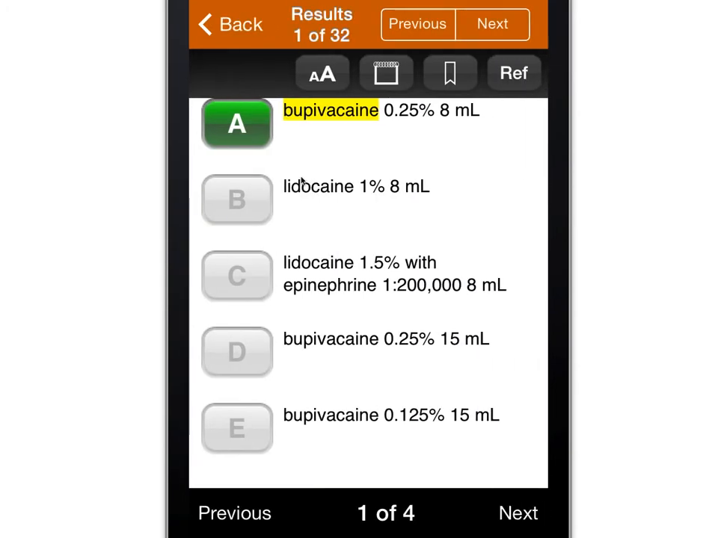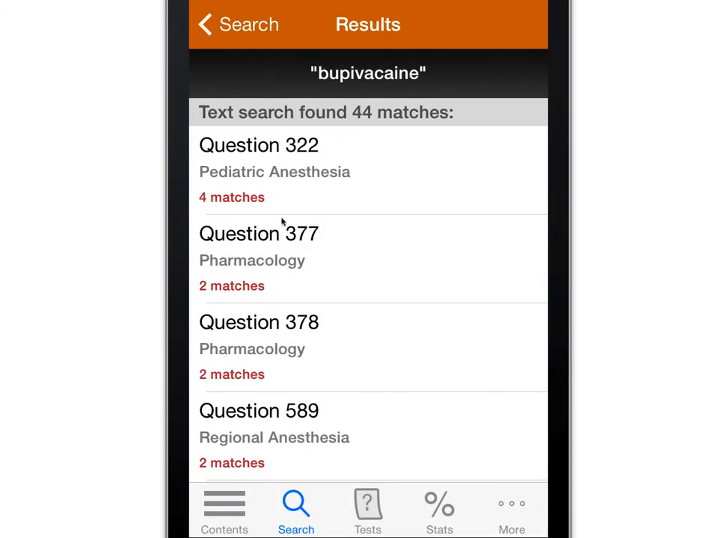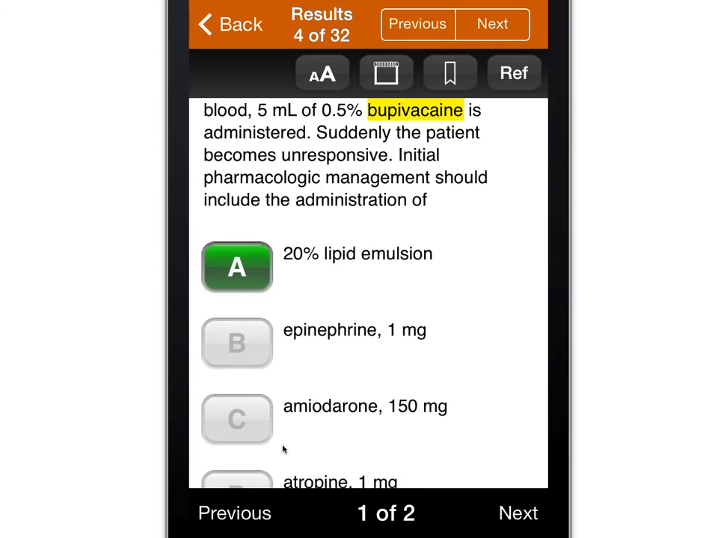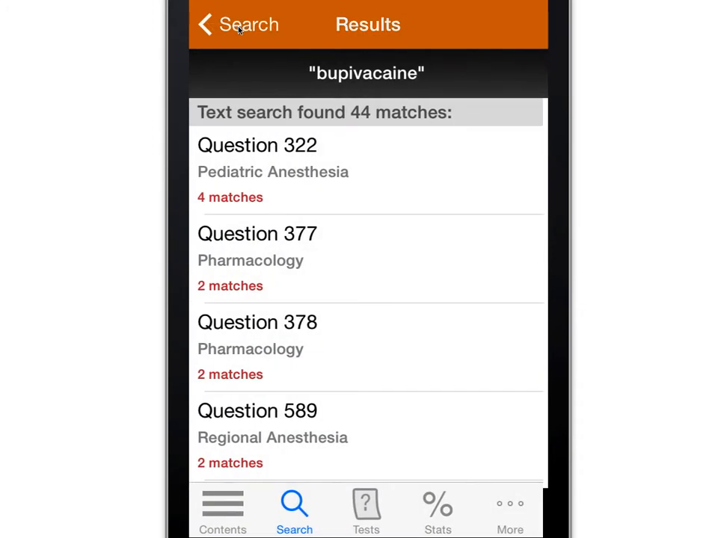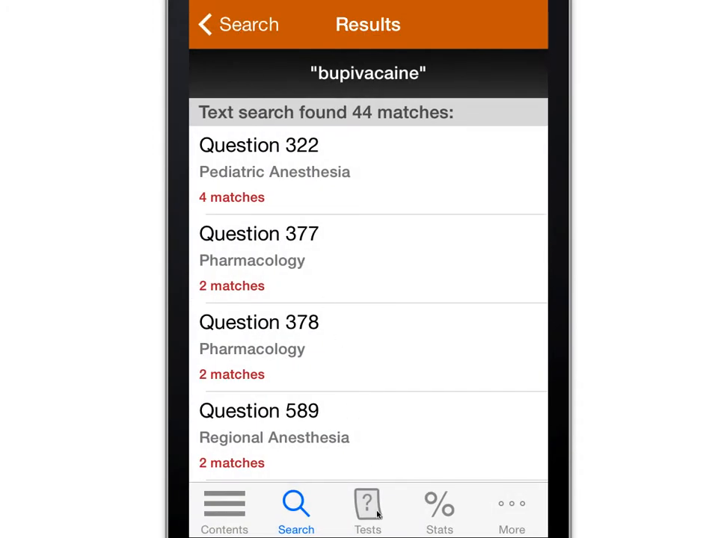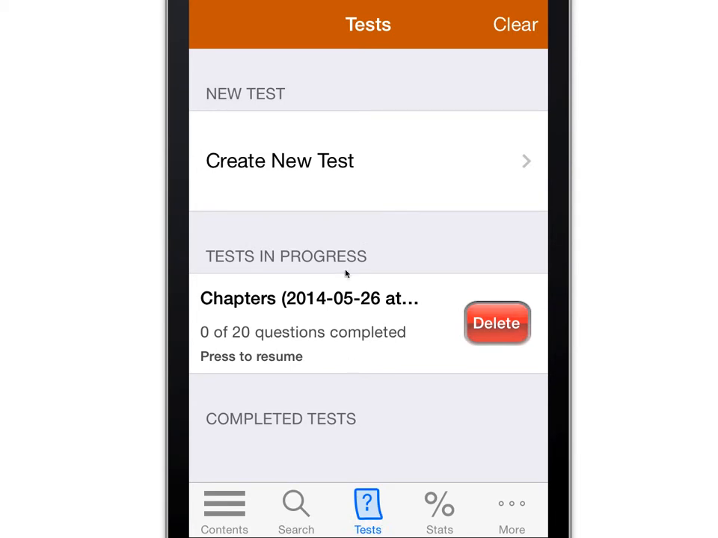We can look at pediatric anesthesiology. We could look at how it occurs in the area of regional anesthesia. And it's a wonderful way to find stuff. But since you're preparing for a test, this is something very cool. You can actually create a test based on the things that you want to be tested on. So instead of going specifically, and here I created one before, but let's create a brand new one.